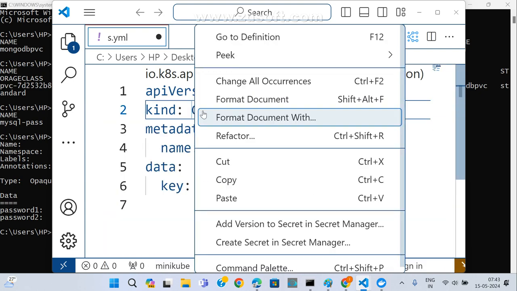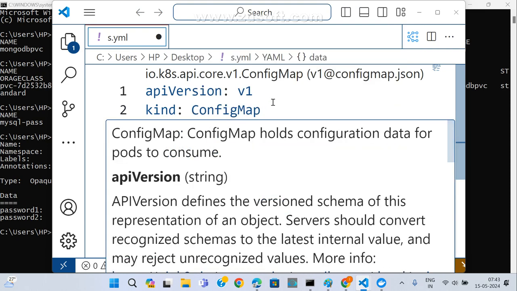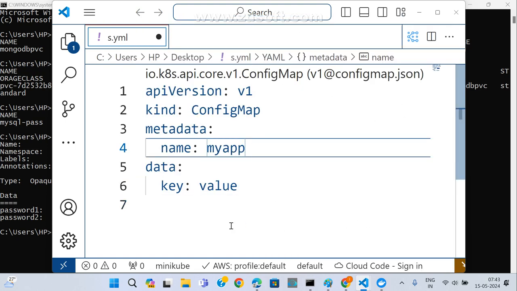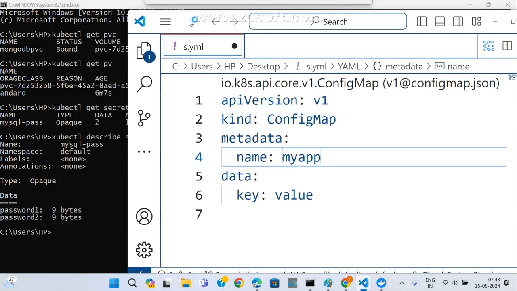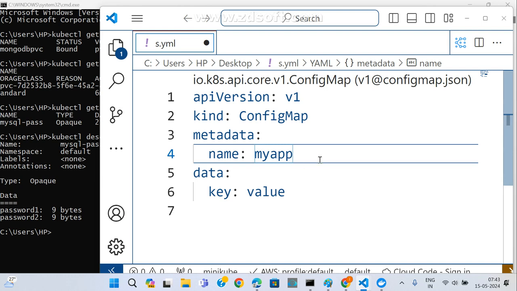Here, in the previous scenario, a secret was there. Now in this scenario, what are we taking? Config map. See, my app. Now try to type the same thing. What is the same name? What was the name of the MySQL one? Can anyone observe and tell me? MySQL pass, right? I may give at least MySQL pass one. These are also unique names, right? That's why I'm going to give it, try to remember, MySQL pass one.